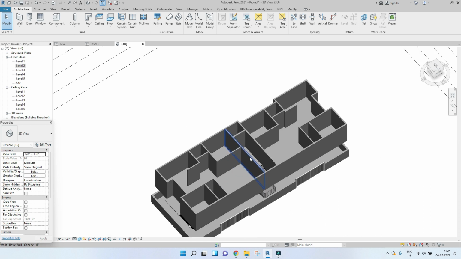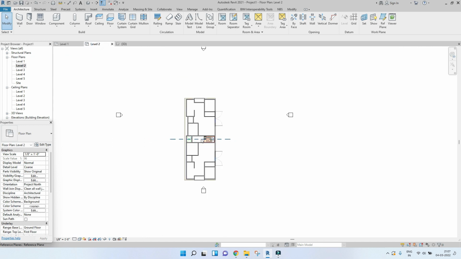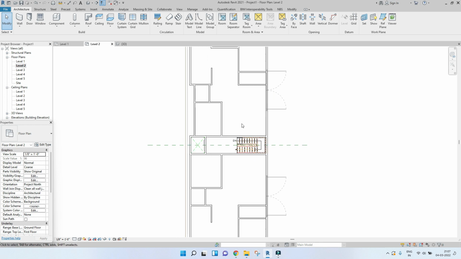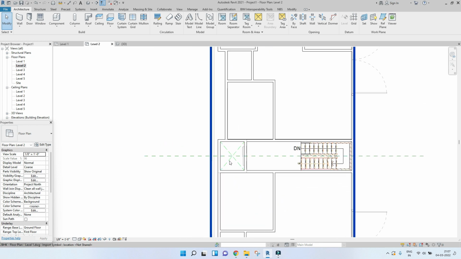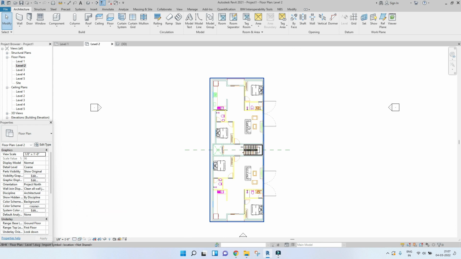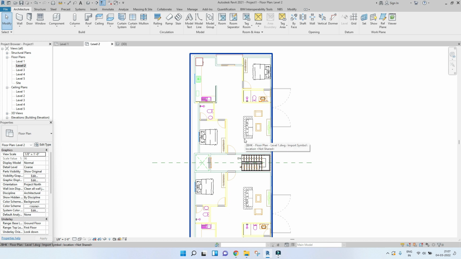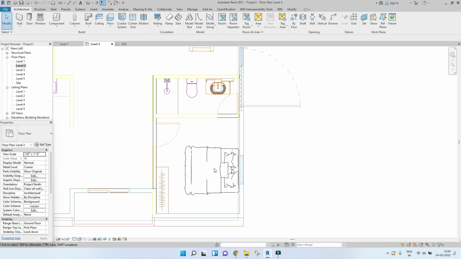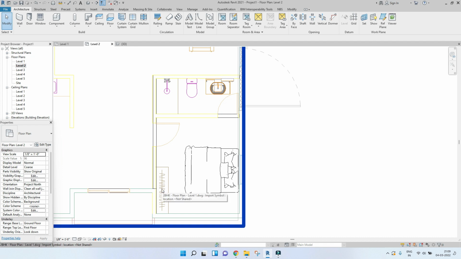So once we're done with all of the walls and the floors, let's go ahead and place the components. So as you can see here, you're not able to view the plan exactly. That is because it is in hidden line view. If you change that to wireframe, you will be able to see all of the components. Let's start with the bedroom. Here we have a bed and we have a wardrobe here.